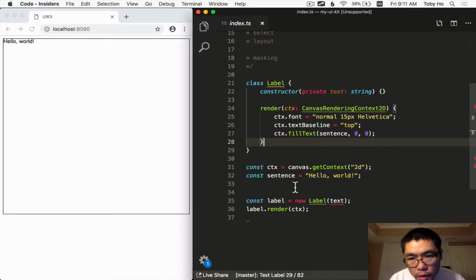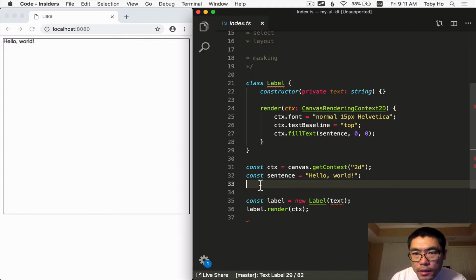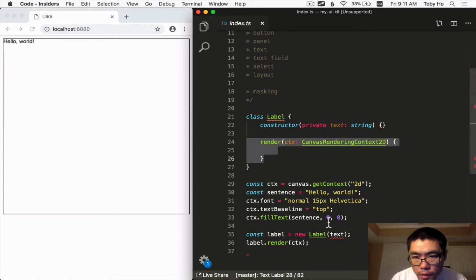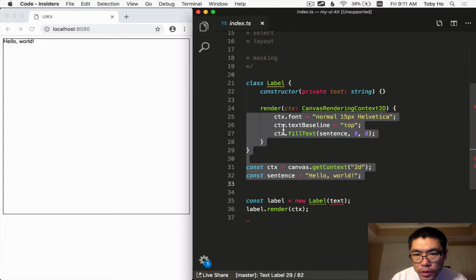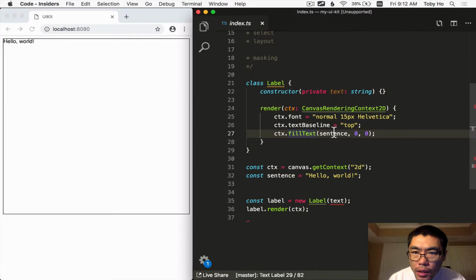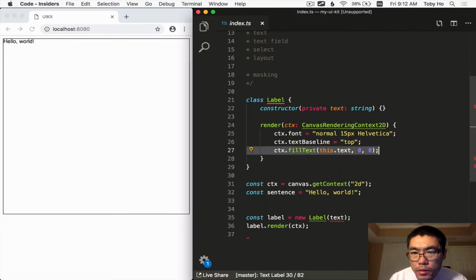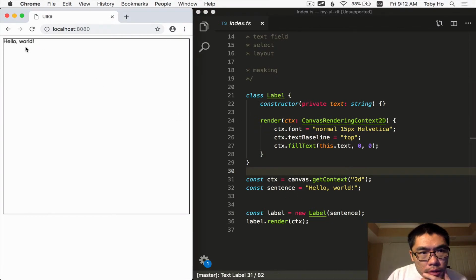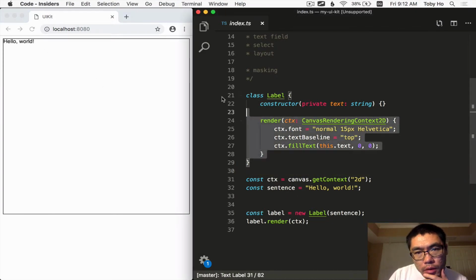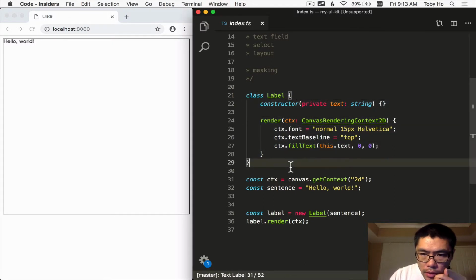So at this point, he dropped this code that used to be here. The rendering code, he dropped it into the render method. And the plan is to have the text render through this render method now instead of at the top level. This label is rendering based on the render method of the label class now.